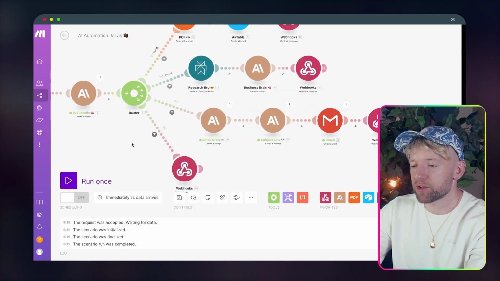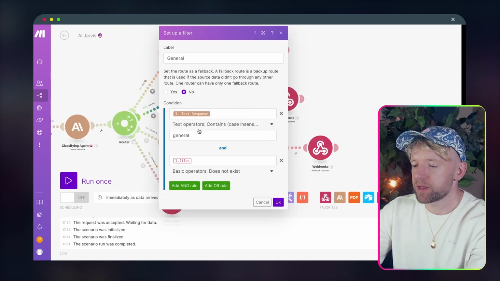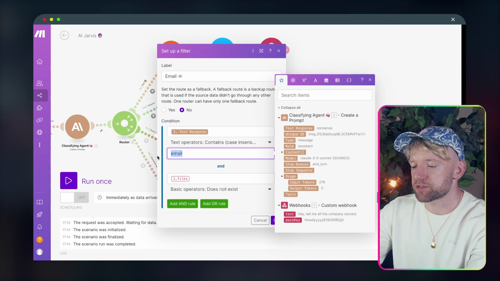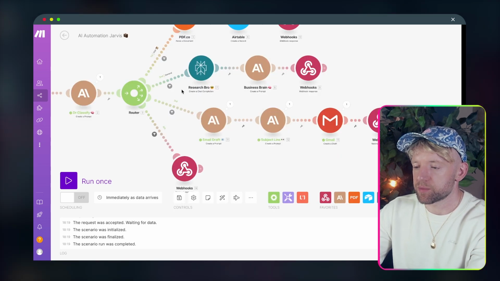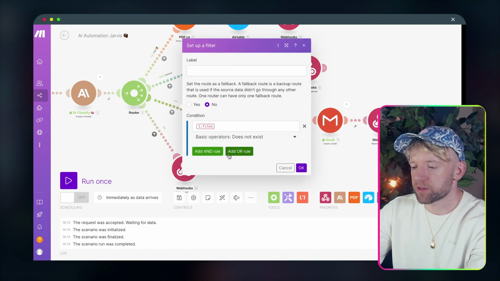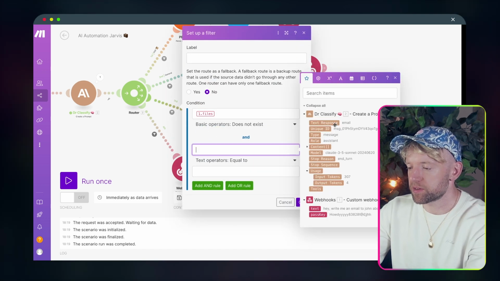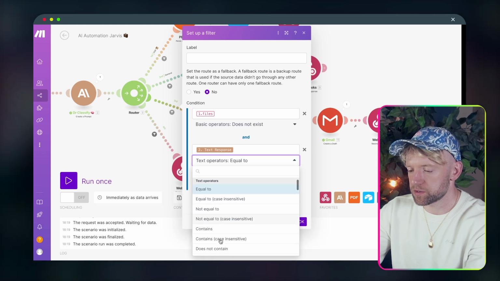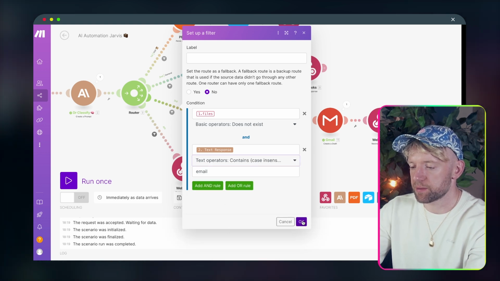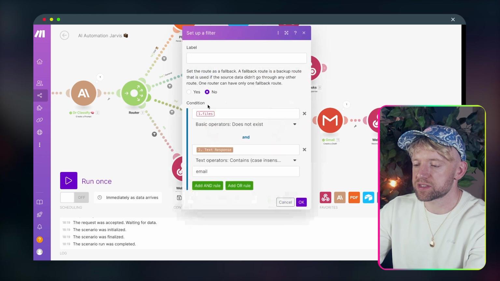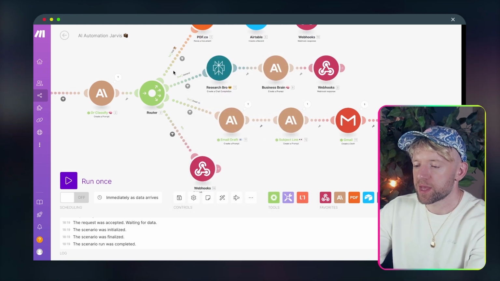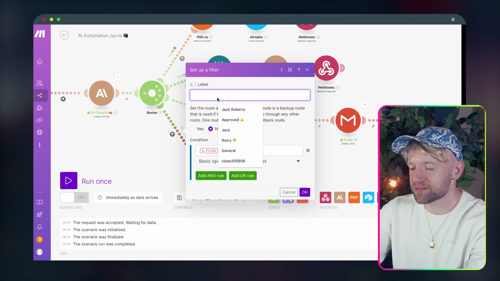Then this one here is email draft, isn't it? So let's just see what we had for email. I believe it was quite simple, quite straightforward. Email, yeah, it's just text response contains email. So then we come to this guy here, and it's going to be text response contains, case insensitive, the word email. Then we click OK. And let's just name this one email as well, shall we? So we know what we're looking at. Email, beautiful.